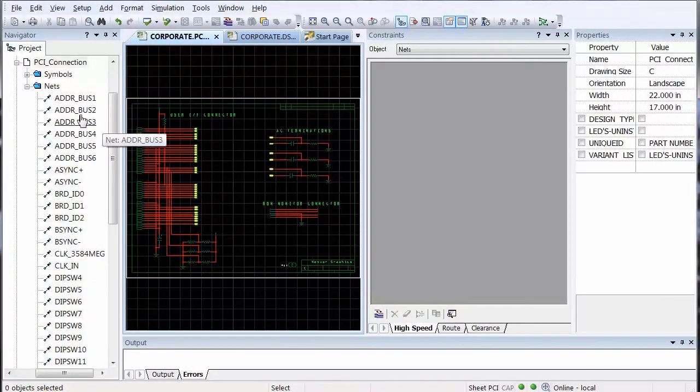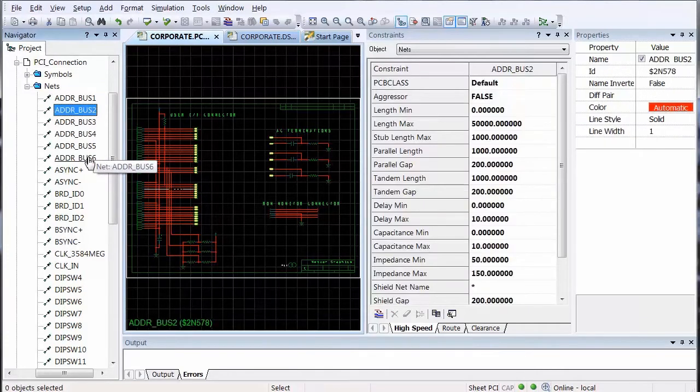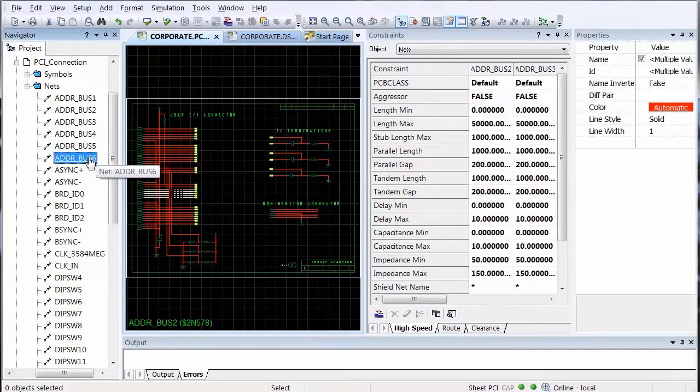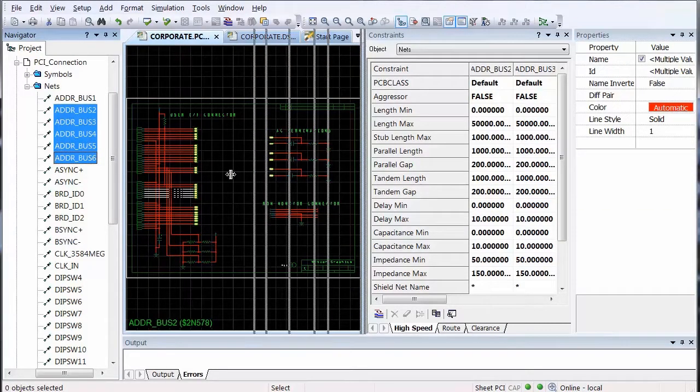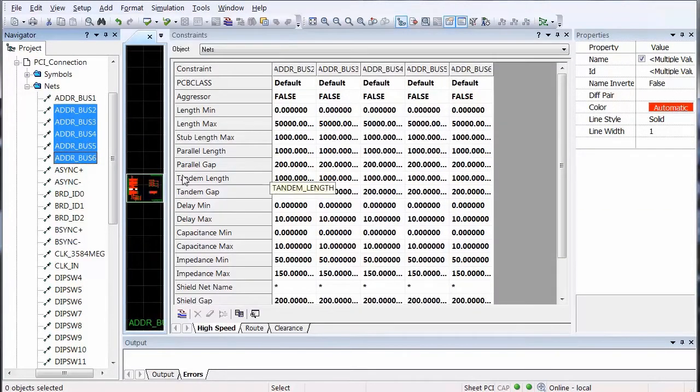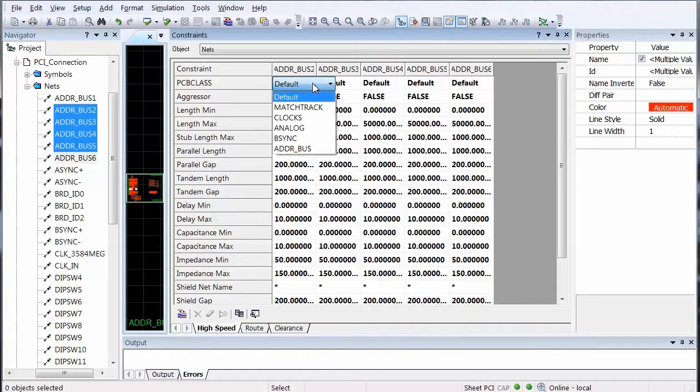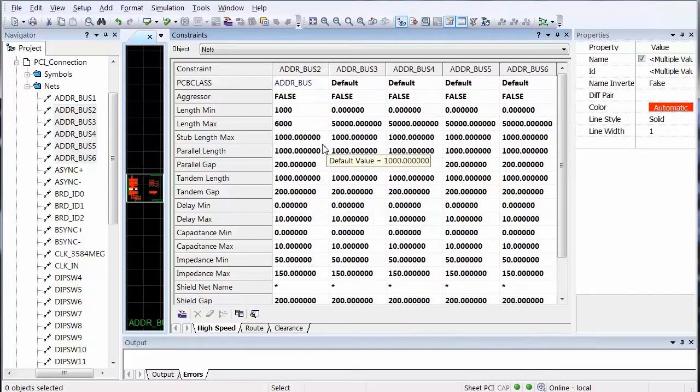Once the new net class is created, you can assign the remaining nets to that class so they acquire constraints defined for the class. To do this, we select nets. We can do it one at a time or as a group, and the selected nets show up in the constraints window. Now we only change the net class in the PCB class row, and all the nets now have the constraints defined for the class.